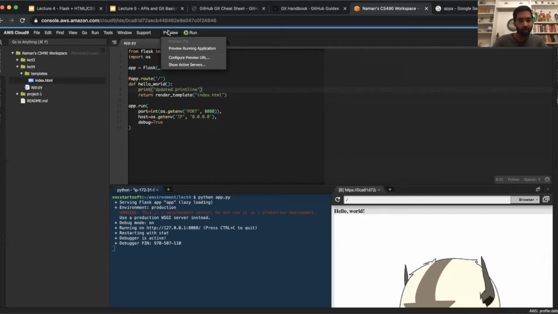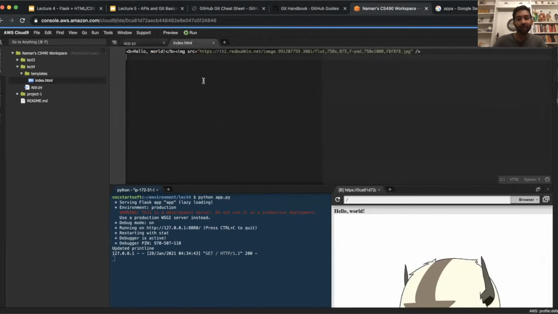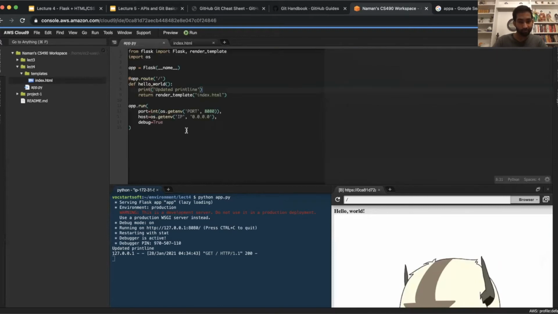So we're running, and I'm going to try previewing it. And here we go. I'm looking at the same page that I was looking at, meaning that I was able to successfully translate my HTML to this file and use a template for it. Awesome.